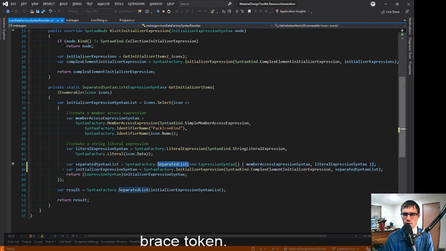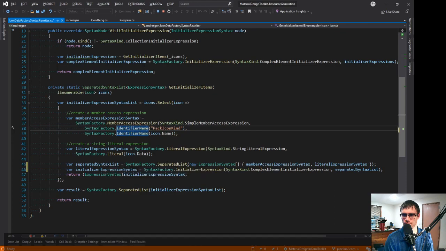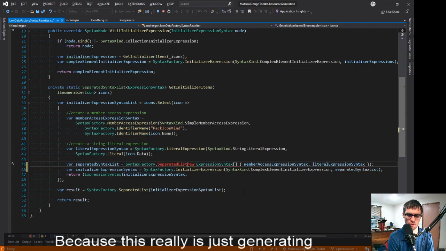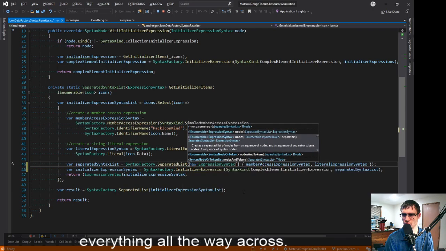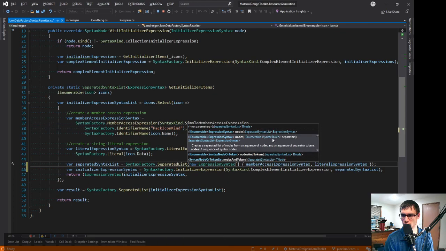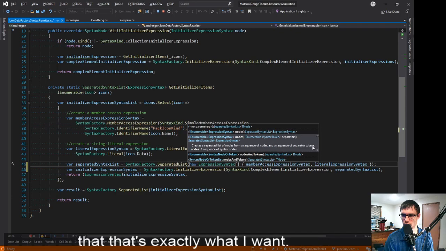Because this really is just generating everything all the way across. I'm a little surprised you... How would one do this if he... Oh. Separators. Sequence of separator tokens. Why, look at that. That's exactly what I want. I would like to create some syntax tokens that are comma new line. That's what I want.